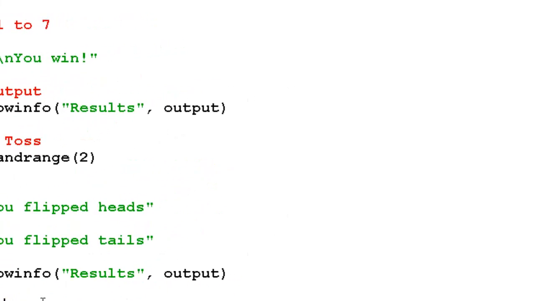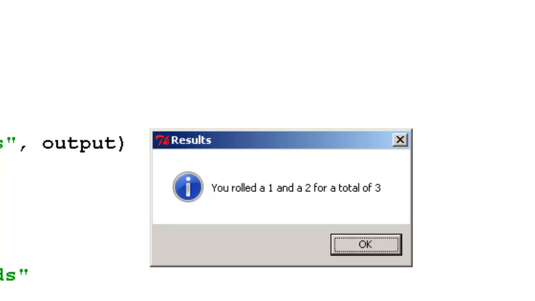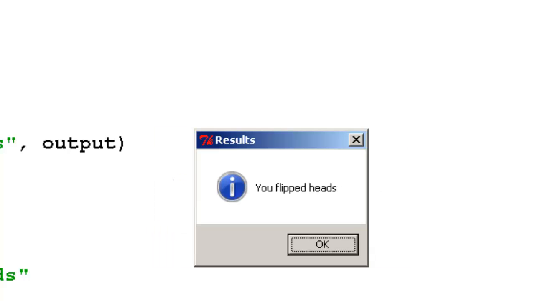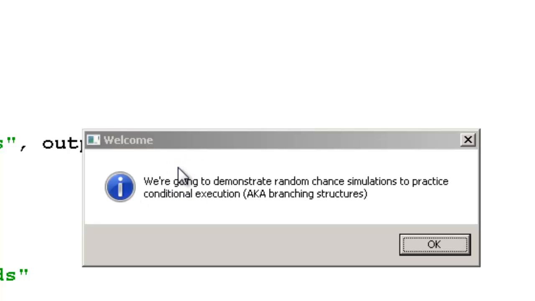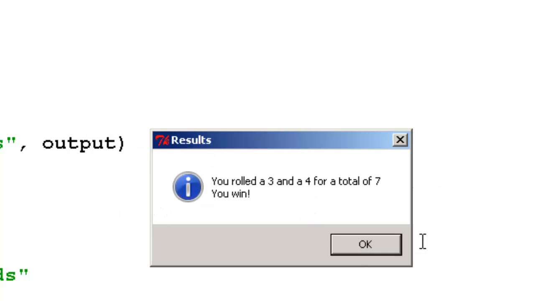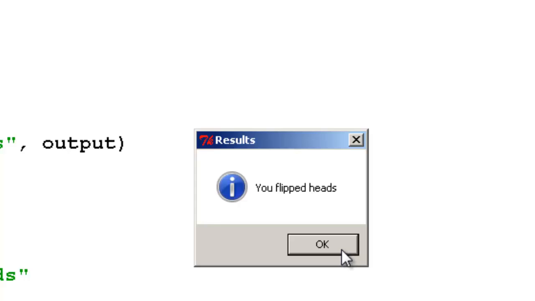Let's just go ahead and try it. F5. Then we're going to demonstrate the 1 and the 2 for a total of 3. You flipped heads. Let's run it again and see if we get tails. Yeah. Hey, I won that time. Heads. Did I do tails last time? I don't even honestly remember. So I'll do it one more time. But you get the idea.